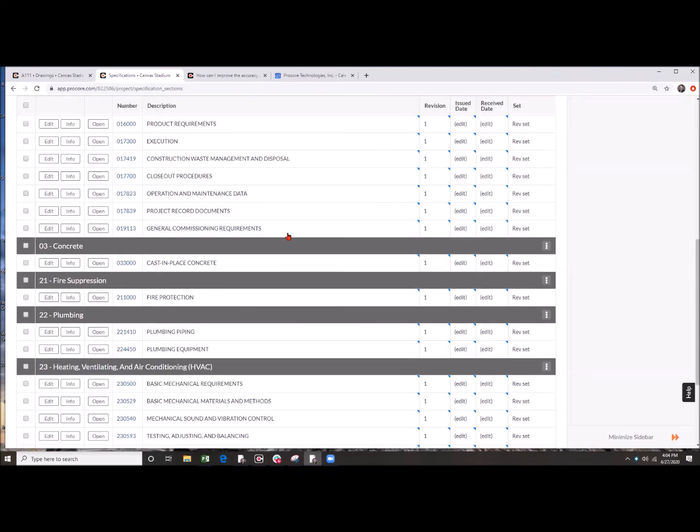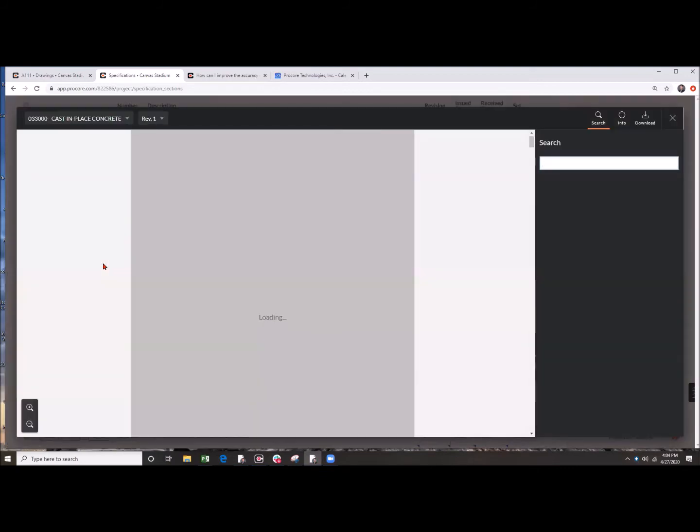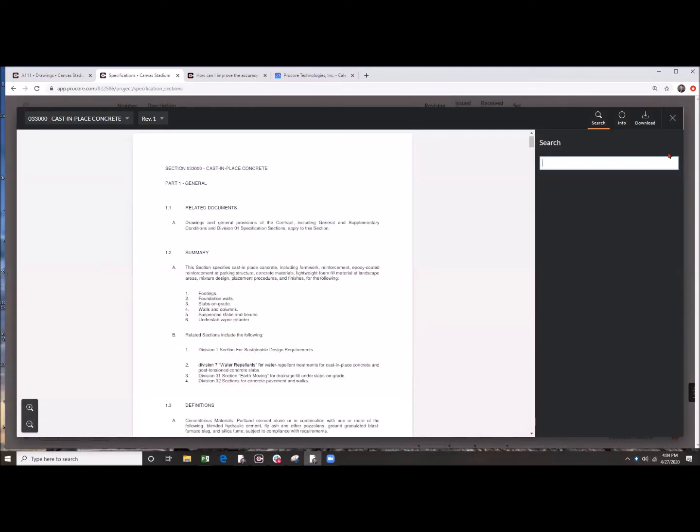So if I went ahead and selected the concrete spec section, 03300, I'm going to select open. And on the right-hand side here, I can do my keyword search. So maybe I was looking for all my test requirements on this specific project. I'm going to do test or material.